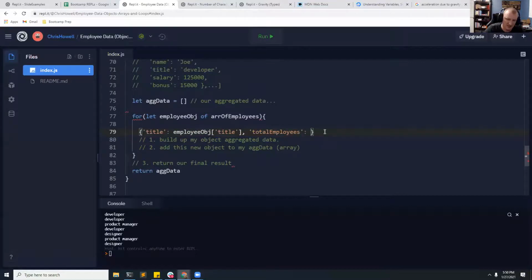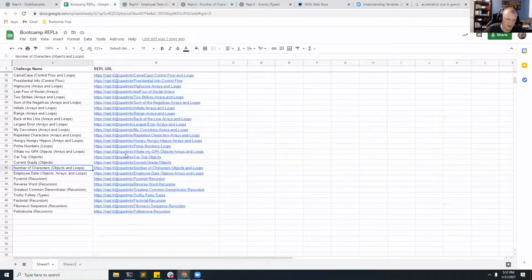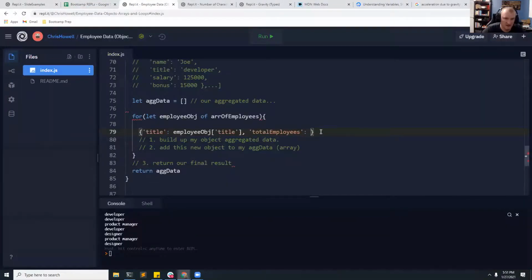I kind of need to keep track of what I've seen before and what count it is, kind of like the number character challenge, where we had to track the character count. We were returning back an object that had a character key and then a count of that character for a given string. We kind of need to do something similar to that.